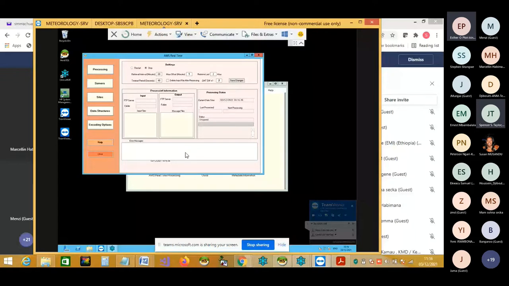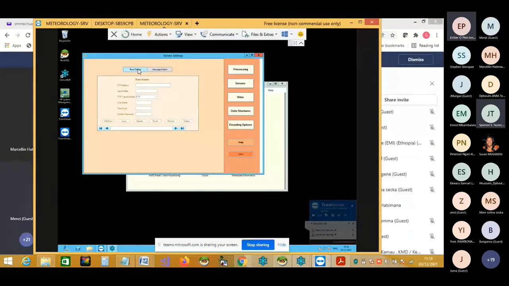Now let's see how the servers have been configured. We see they have an FTP address for this server, and they want to log into the root folder of that server. This is the FTP root folder. When you configure FTP on the server, you create the path that will be the root for the FTP, and we usually put that where the data files are located.